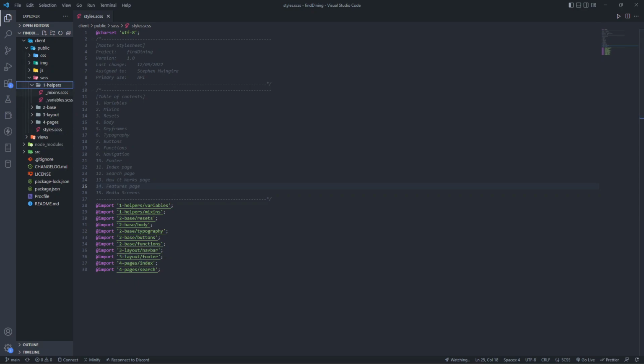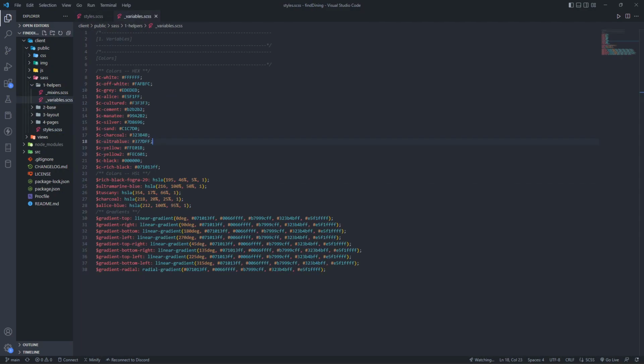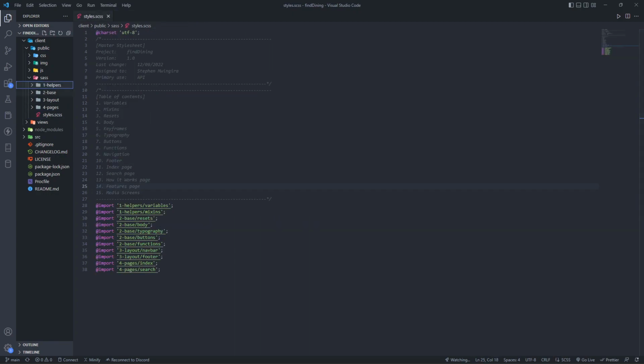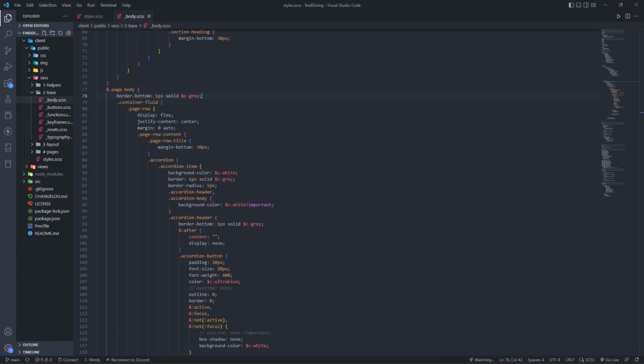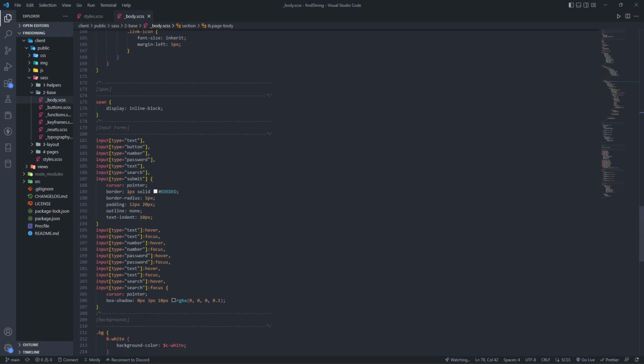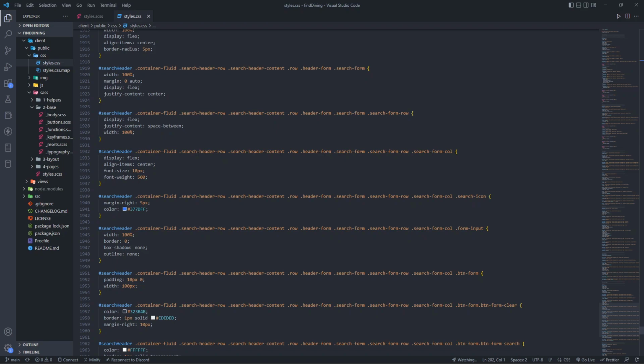So in here we have, for example, the mixins, some of the custom mixins that I created, the variables such as the colors and gradients. In here we have the body configurations as well. And once all that has been compiled, it comes into this CSS, this main CSS file, as you can see here.